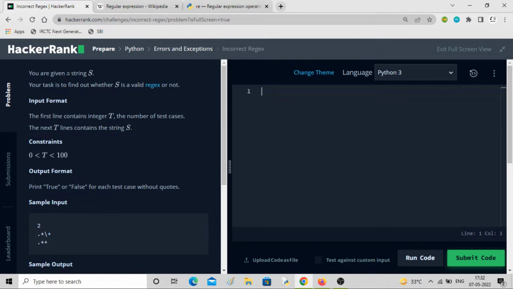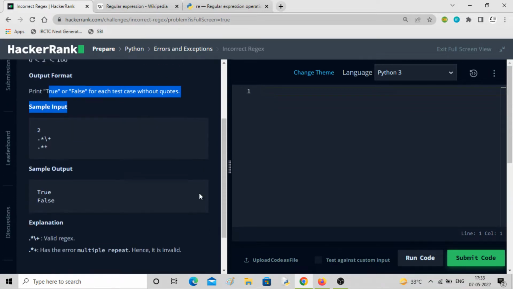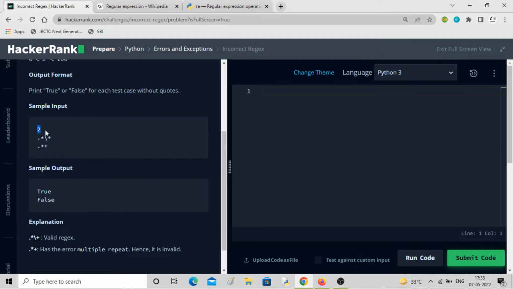Okay, so in this problem we'll be solving just a simple thing. We are looking at whether a regex is valid or not. We'll be given a number of test cases, each test case has one string, and t can be between 0 and 100. We have to print true or false for each test case. Here you can see two test cases are given. Each is a regular expression, and you have to tell which one is valid. The first one is true, the second one is false, because the second one has multiple repeats. That is something you will learn slowly and gradually.